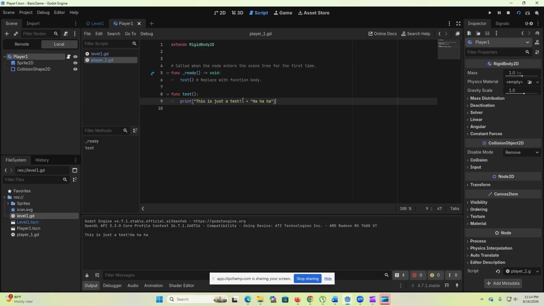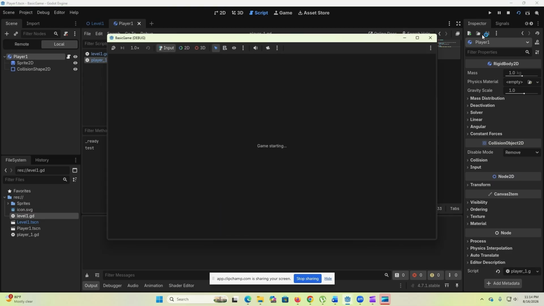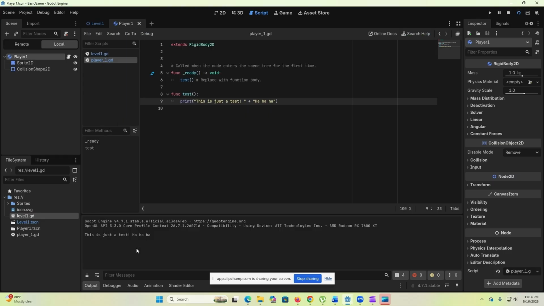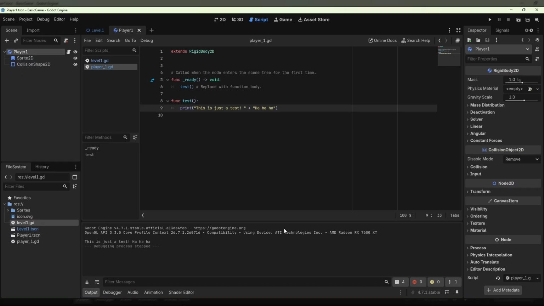I want to create a space, so put a space here and save, and maybe I have to press play again. So I'll stop, and I'll press play. That's the play output. This is just a test, there's a space, then there's a ha ha ha. So this is working. I just wanted to show you that you can combine things like this. I just wanted to show you the addition.